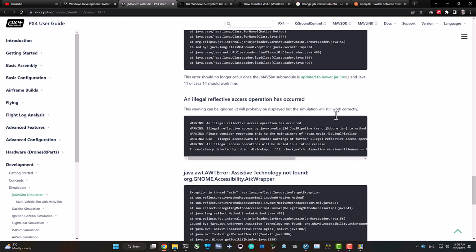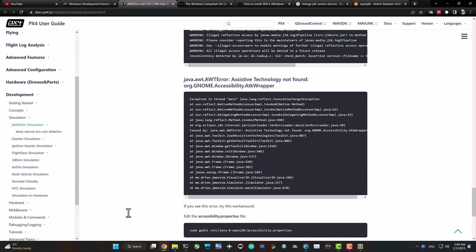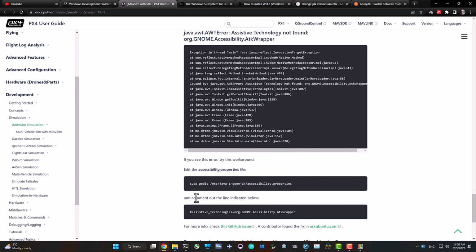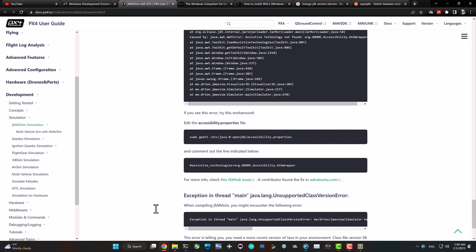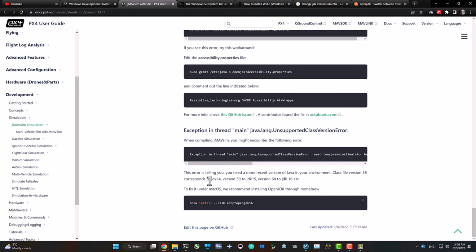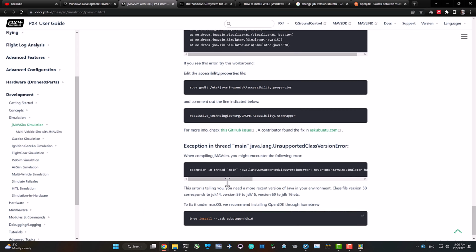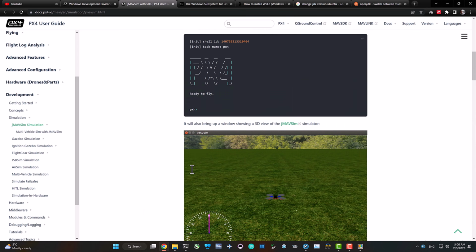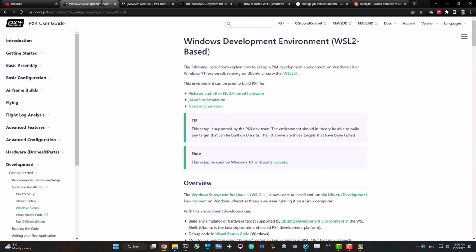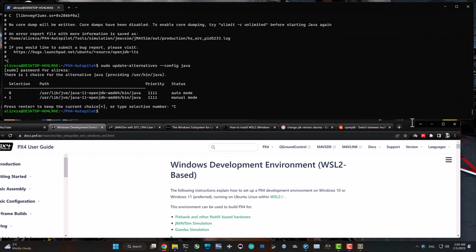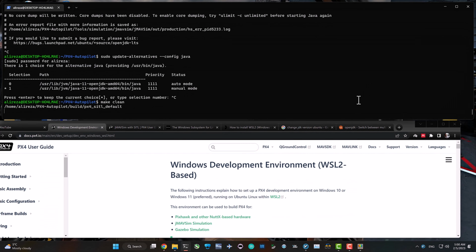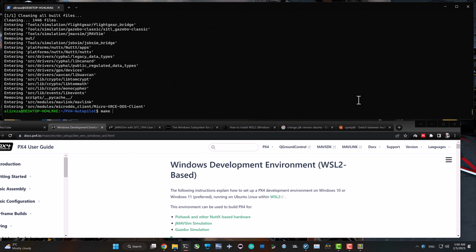Another common error is the Java AWT error, which is about assistive technology. There's documentation here: you should change a specific line of code in the accessibility properties. There are also some common issues with macOS that are stated here. So hopefully you won't need any of this troubleshooting, but if you do, go ahead and search these troubleshooting pages. Most of the time the problem is with the JDK and Java versions, so go ahead and install another OpenJDK version and check the compatibility issues.